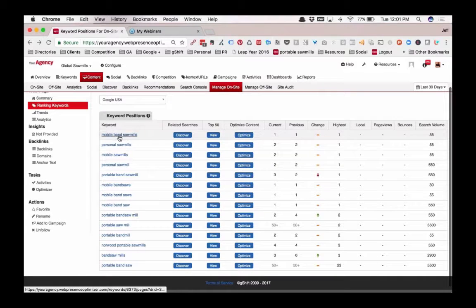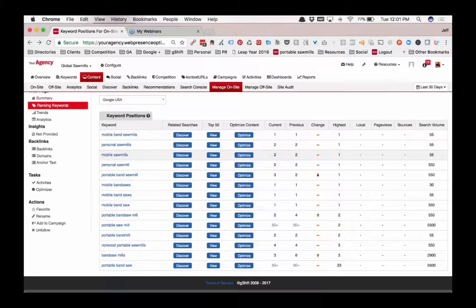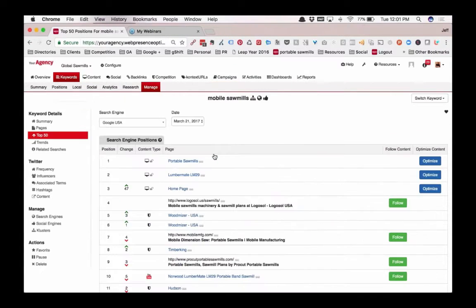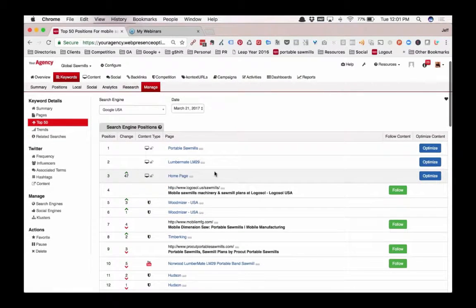Alternatively, I can again go in and look at the top 50 if I want to get a sense as to where I am relative to other search results. I see that my current position is number 2, but I can go in and I can view the top 50. I see that I've actually got, in this case, 3 different pages that are ranking for this particular keyword, which is great. We talked earlier about how we can look to follow off-site content or identify competitors.